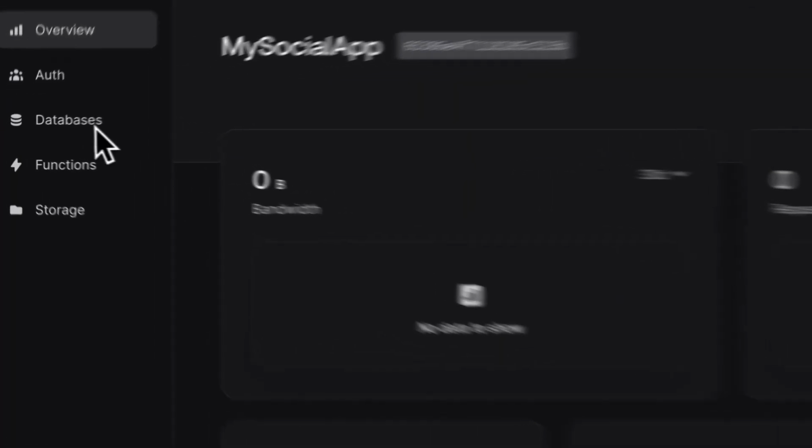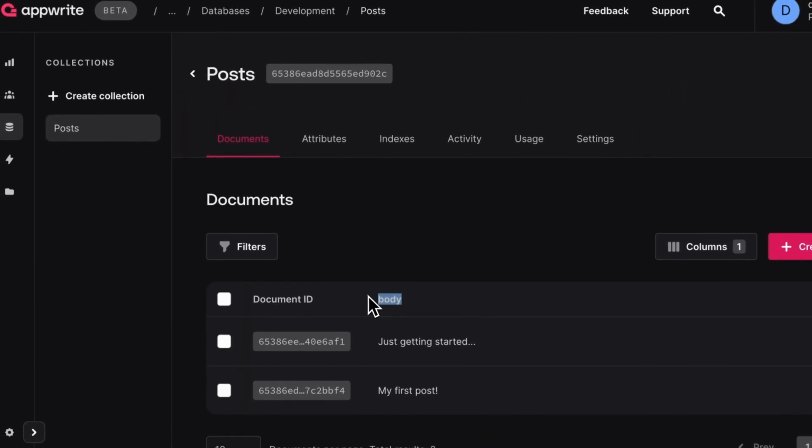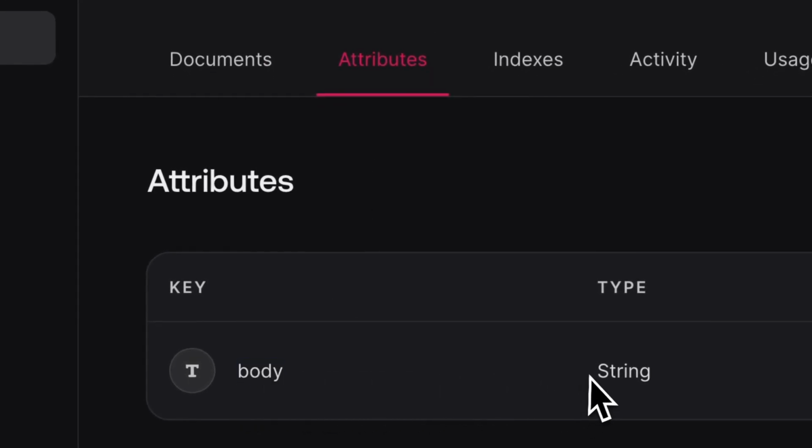Let's jump to the Appwrite console really quickly where I can show you the database that I've set up for this video and also show you an important configuration that you're going to need to take care of before you can actually begin interacting with this database from the front end. In my Appwrite console, I've set up a new project and created a database with a collection that stores social media posts. For simplicity, each post will only contain one custom attribute called body, and this will just be a text value of our actual post.